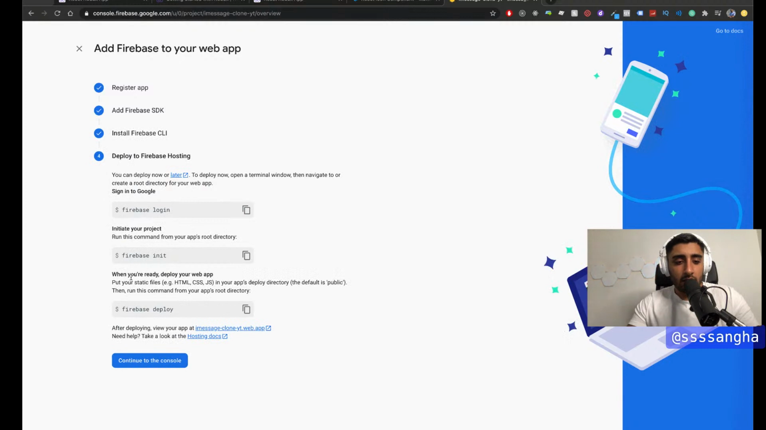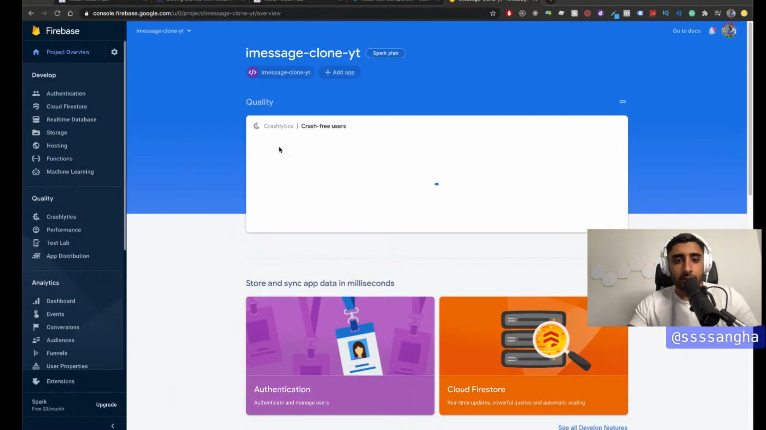We're going to click next and continue to the console. Nice. People say why Firebase? Because Firebase has a real-time database. So we're going to use Cloud Firestore, which is like the NoSQL real-time database, a powerful version. It also has authentication. It has a bunch of stuff.